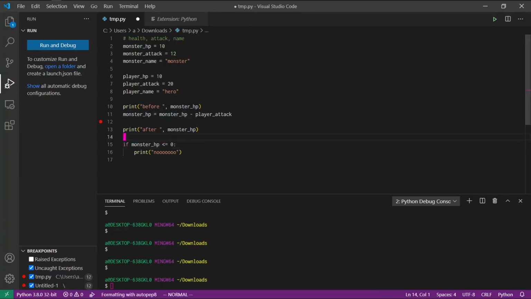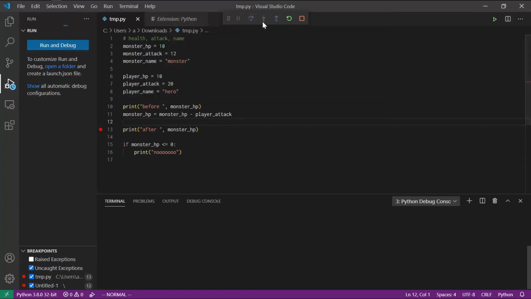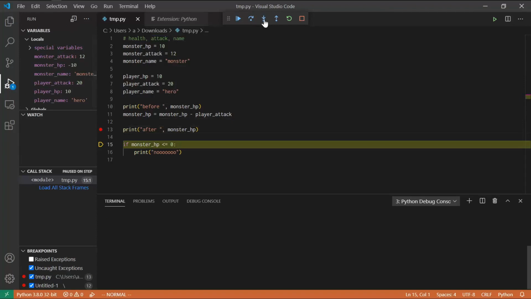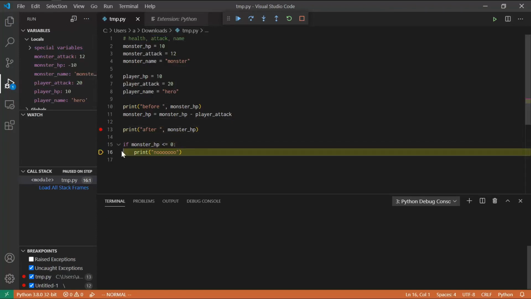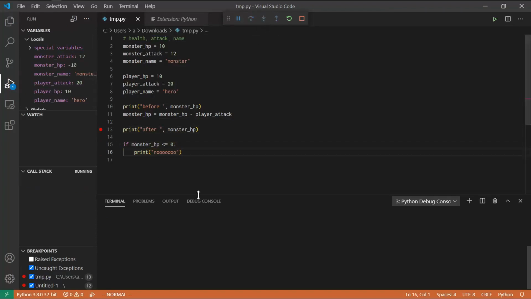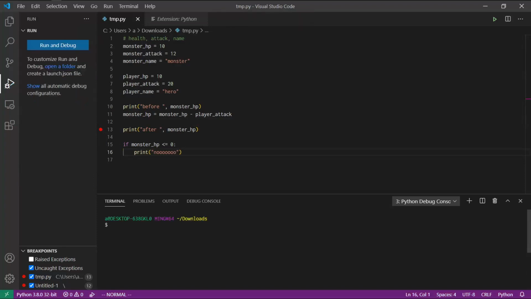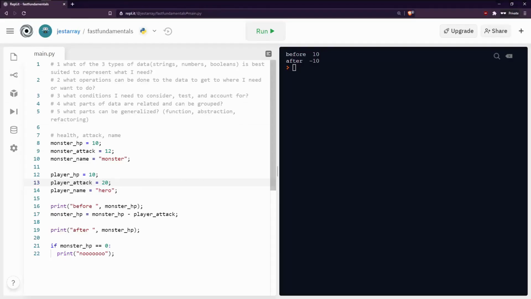So I'm going to set the breakpoint here. I'll run and debug again. And we can keep stepping down and see that this line is finally highlighted in yellow and that we actually run the code. And for some reason, I don't know why, it should be printing no here. Why is it not printing no? I have no idea. Anyway, that is how you find the bug, and that is step 3: what conditions do I need to consider, test, and account for? So let's move on to step 4.